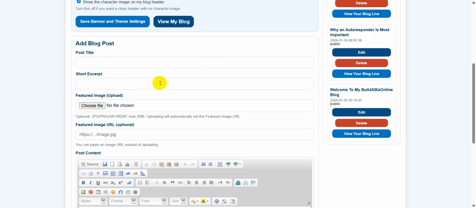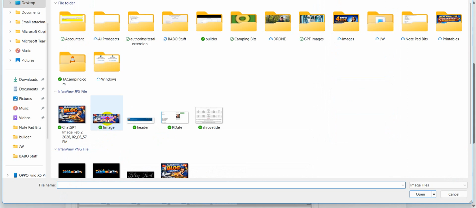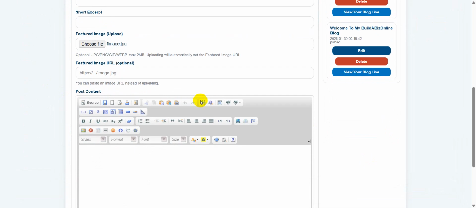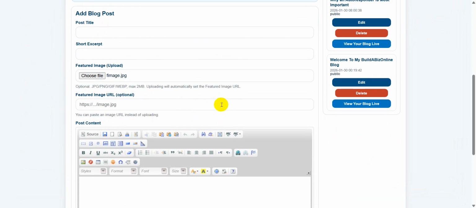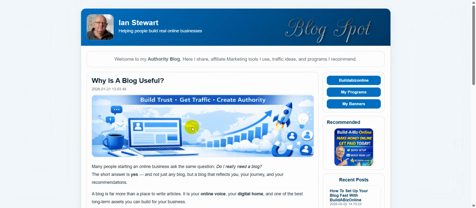All you need to do next is to add a post title, a short excerpt, something like 20 words long. And then if you want, you can add a featured image. You can come over here, click on there, and there's one that I created earlier. So upload that, and that would go in the featured image section. This is a featured image, and it appears just below your title.